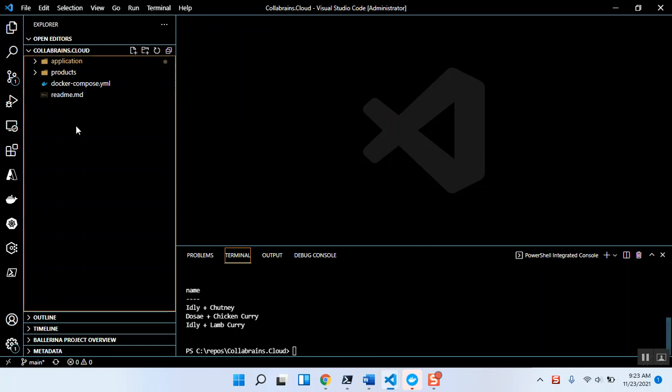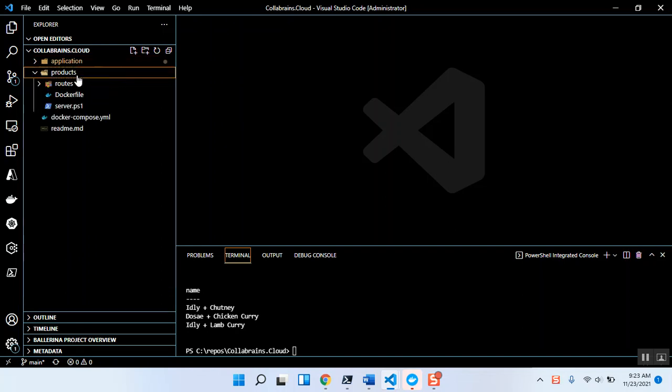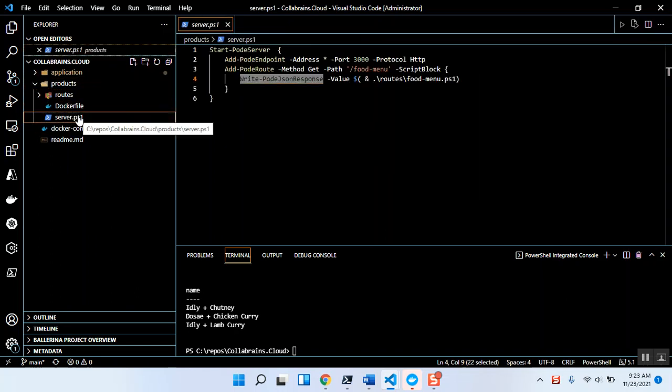So this is my project root structure. I've got something like collaborations.cloud. Underneath it, I've got two different folders. Products is going to be my REST API. For this, I've got a routes folder, a Dockerfile, and server.ps1. This is the main file which will host my REST API server.